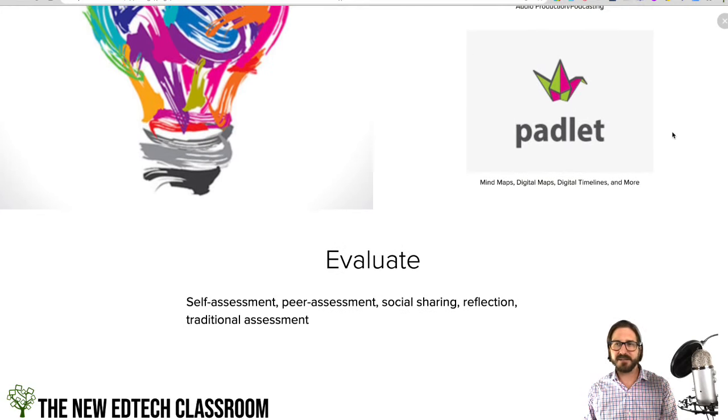And here's Padlet again. So let's say that you kind of only had Padlet for a while. You can do all kinds of creation in Padlet. Students can make mind maps and digital timelines, digital maps. They can actually record audio directly in Padlet. So it's very powerful. You could essentially just use Padlet for lots of parts of a lesson sequence.